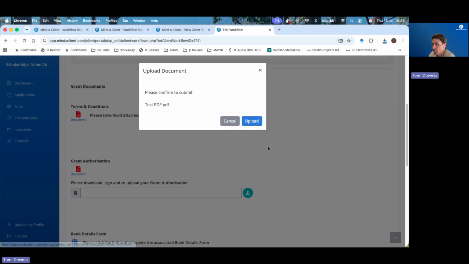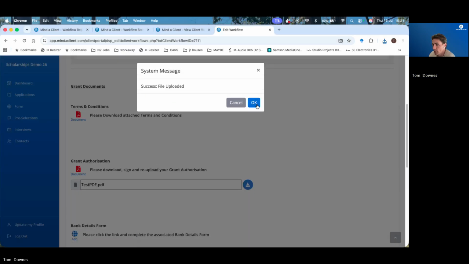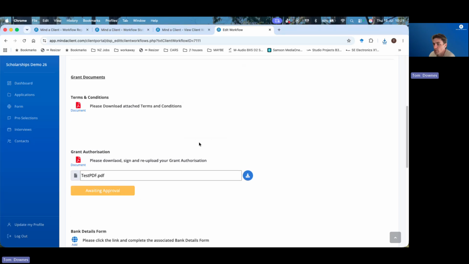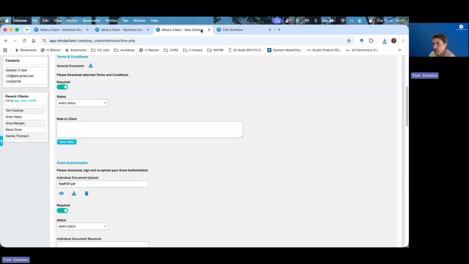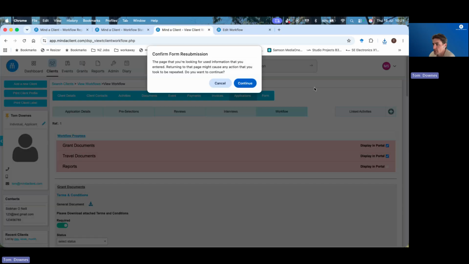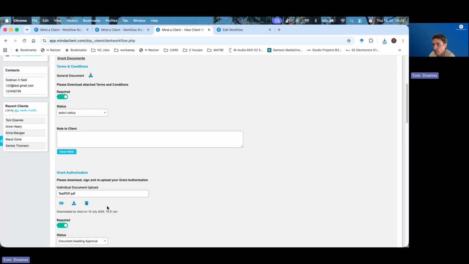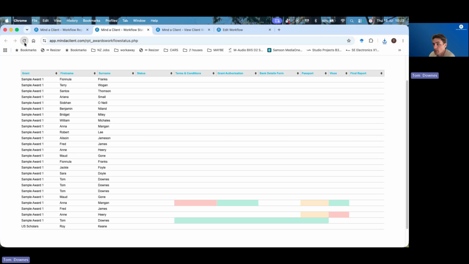Okay. Once they upload a document, we will see, once they hit refresh, the status of their document going to awaiting approval. Okay. This will then be reflected in their MindaClient system, where the section will go yellow, and we'll see that they've uploaded a document here. If we're to come back to the workflow report, we can see here's Tom Downs, and here's that yellow item here, the grant authorization, that's already updated automatically.